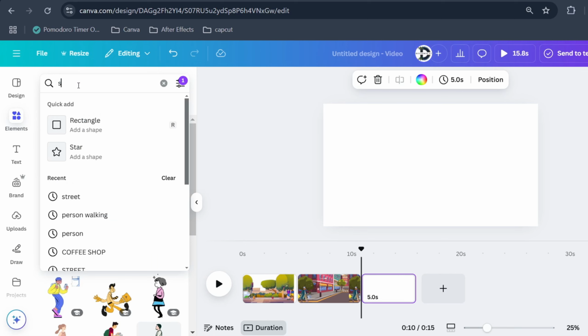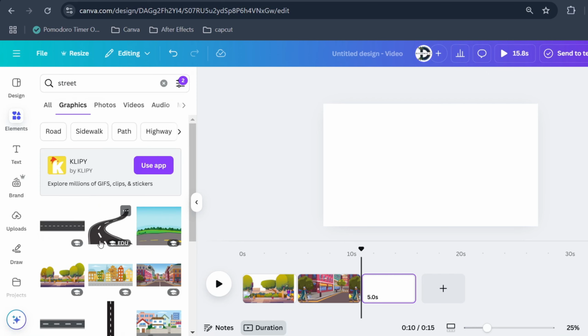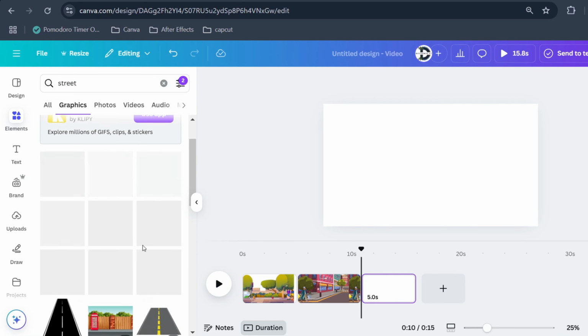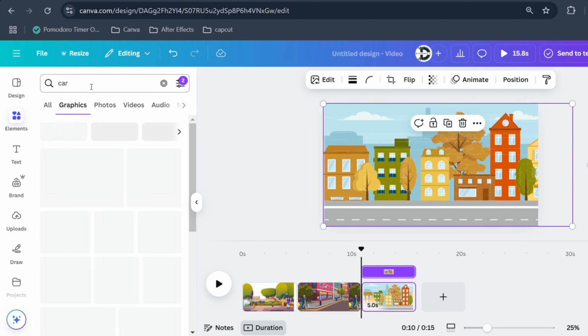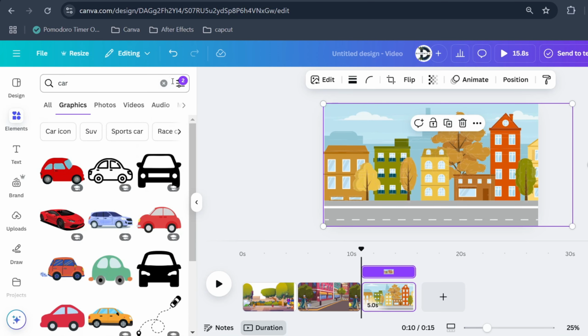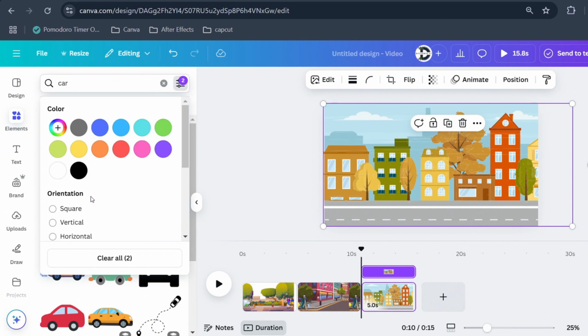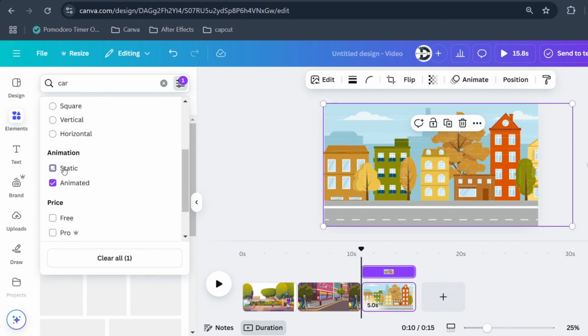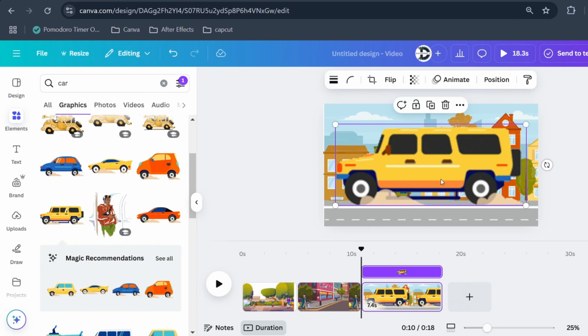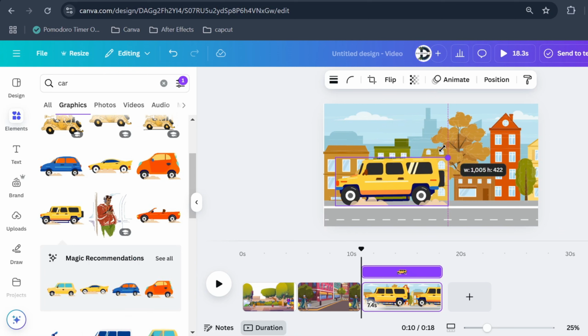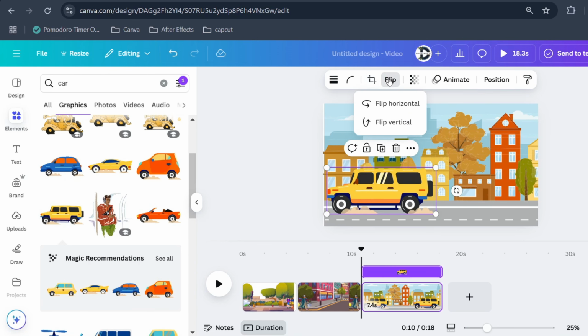Here is the most demanded tutorial, the car animation. As usual, we will select our background and adjust its position. Now, we will find a moving car for this project. To do that, click on this 3 dot and filter animated only. Let me select this one. As usual, adjust its position and flip to the other direction.